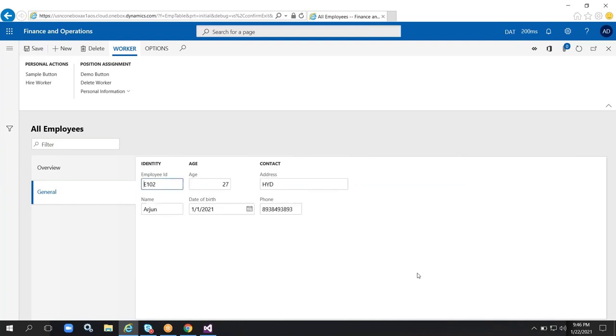Now you can see identity, age, contact. This is looking good, right, rather than the previous design. Will it also be out of the box possible to define some space between these columns to adjust it? Expected question.